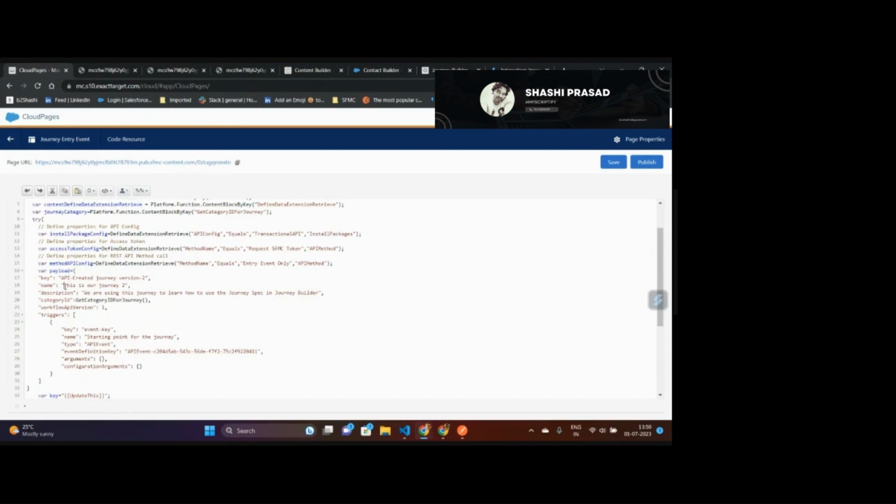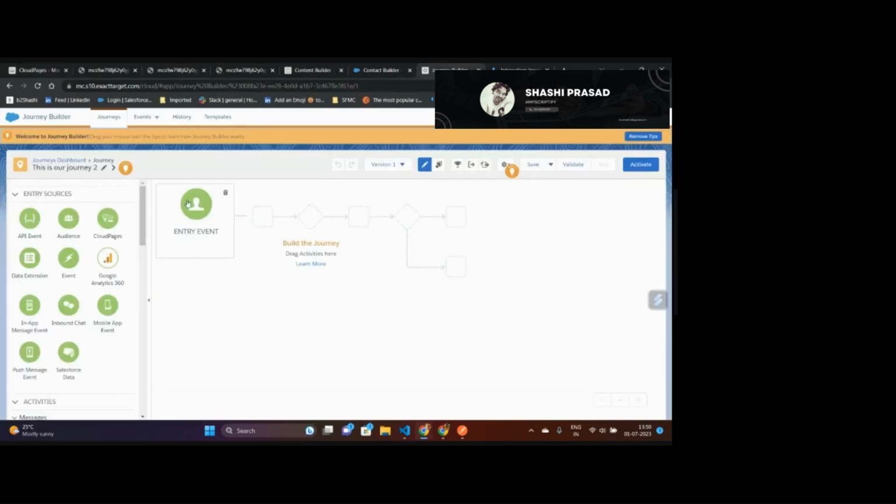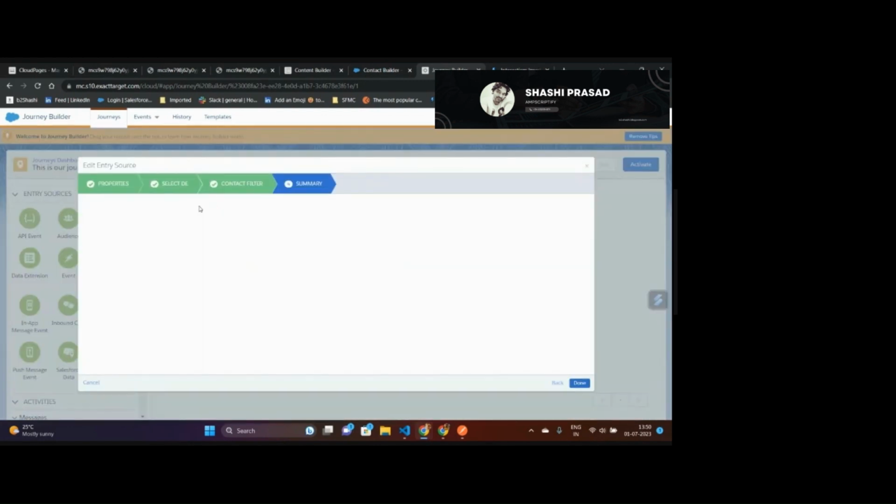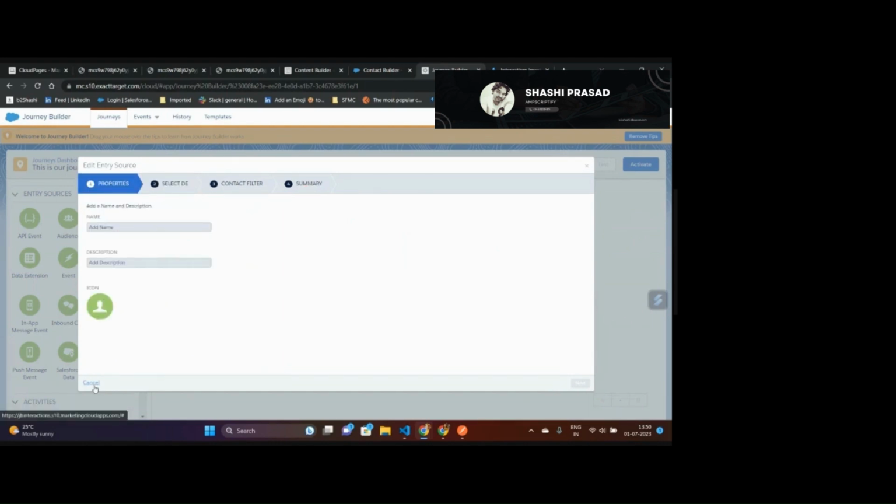So name of the journey, this is our journey. I should have made a little different name anyway. So this got created, right? Now if you open this one, you'll see something interesting, right? So you have this: which data extension you have to create, what was the contact filter and all, what properties have to be defined. This could have been created, okay? And you can also see we can select some kind of an icon also.